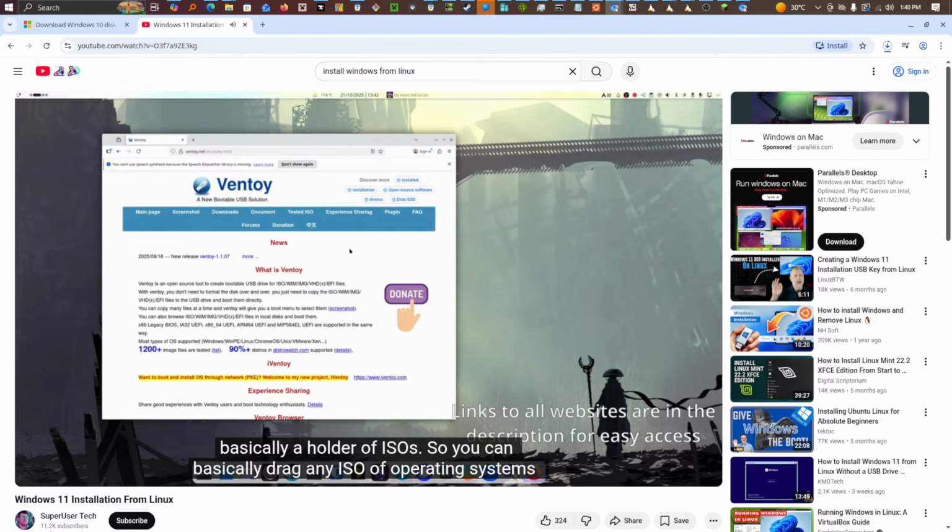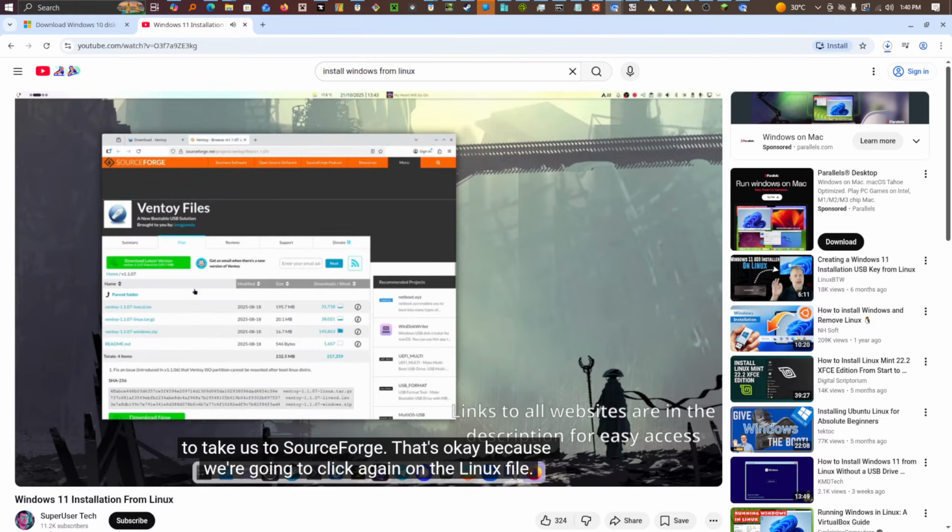In the download section, we're going to go to Linux. It's going to take us to SourceForge. That's okay, because we're going to click again on the Linux binary. And it's going to download the tar GZ of Ventoy. So we're going to close here.